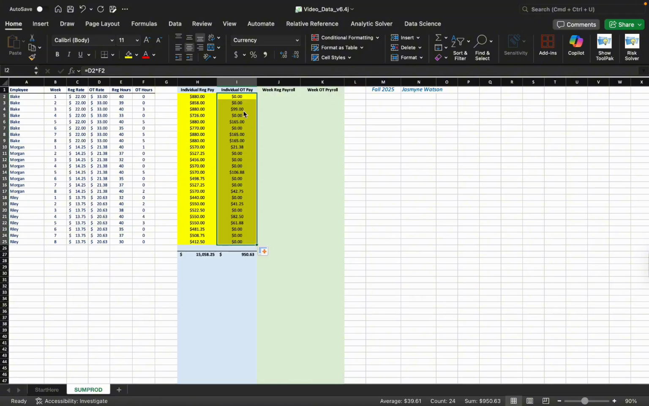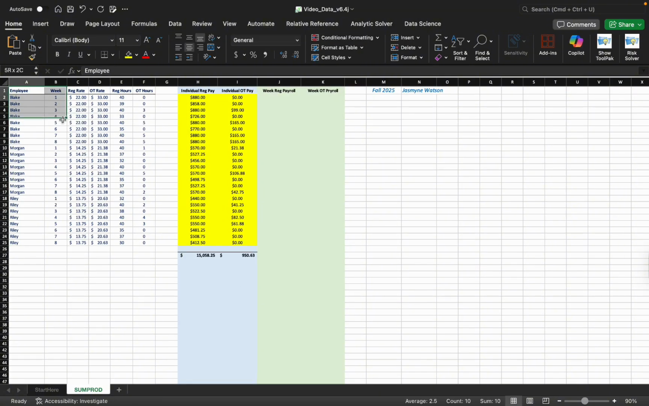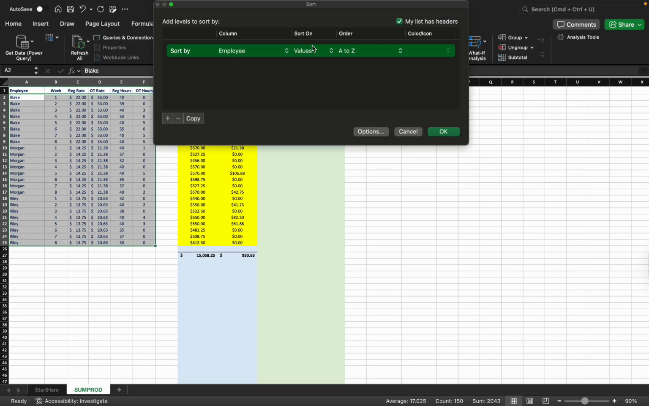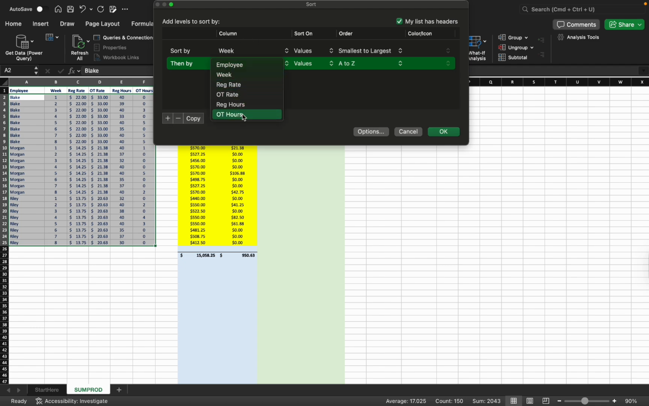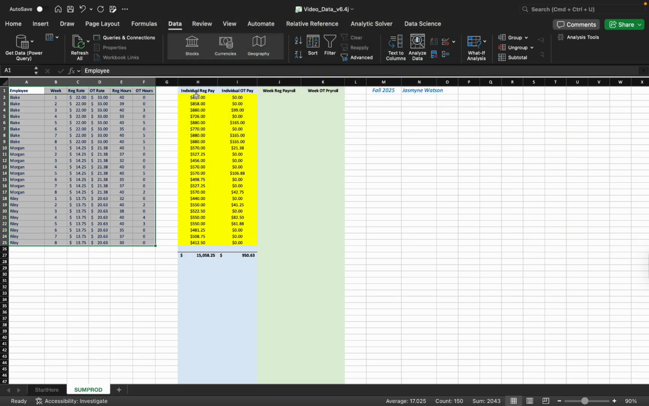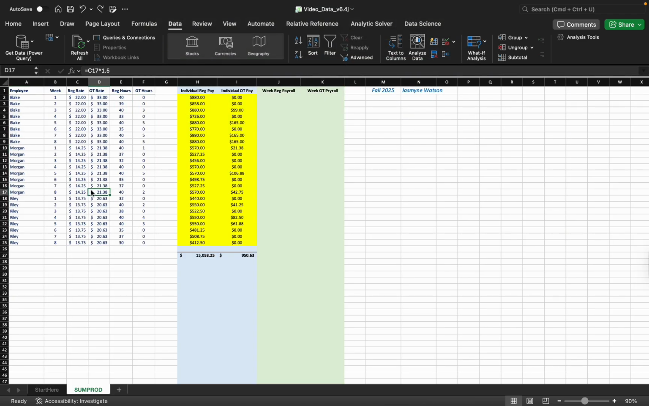Okay, so select A1 through F25, then go to the Data tab, click Sort. Under Column, click Week, and then it'll say from smallest to largest, which is correct. Then add a new one, click the plus, choose overtime hours, and do largest to smallest, then click OK. And then your values in H and I, click and select all the information.